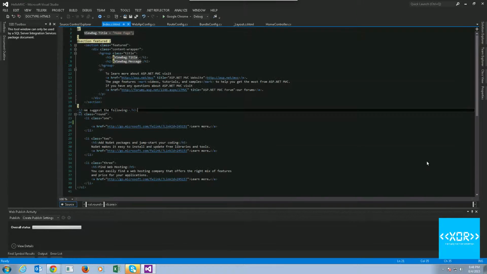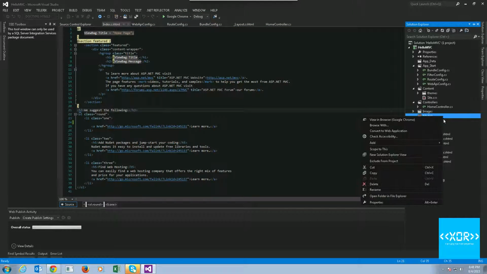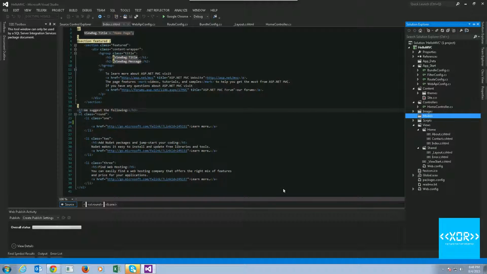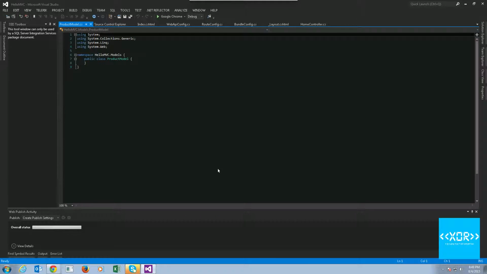Sorry, you have to stop your project from running. I make that mistake pretty much throughout my entire day. I don't know why. So you want to go to Add, and then New Class, and we're going to call this one ProductModel.cs, and we're going to add this one. Cool. Okay, so now we have a new class called ProductModel.